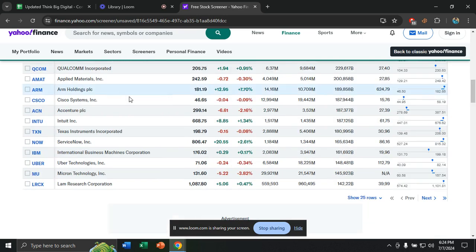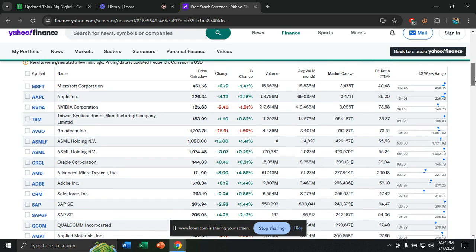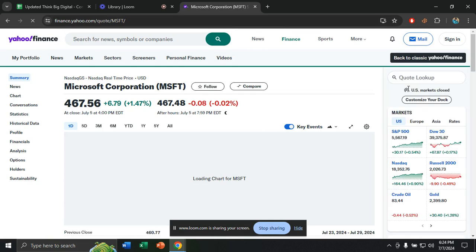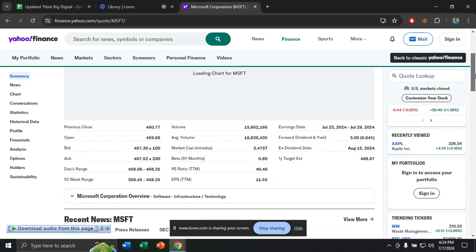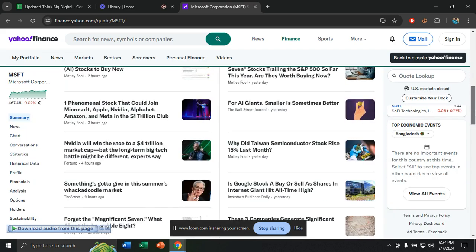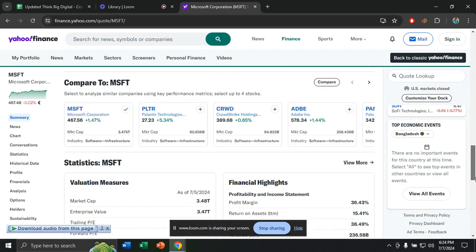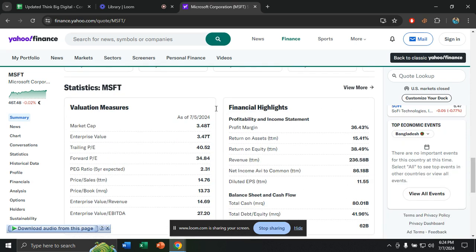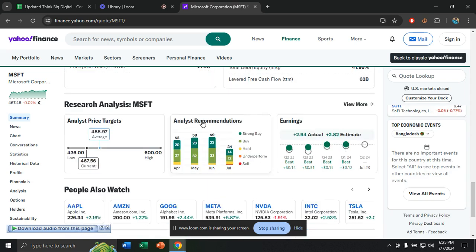So these are the stocks that are in high growth. Let me show you Microsoft Corporation, Apple. And if I click on Microsoft Corporation, then it will take me to the stock price listed here. And if you go down, you can see the market cap. Then you can see here the financial highlights, the valuation measures, the profit margin, return on assets, everything here. And you can see the analysis recommendation. If you're very confused about Microsoft Corporation, you can see that most of the analysts recommend it here. They have given a strong buy.